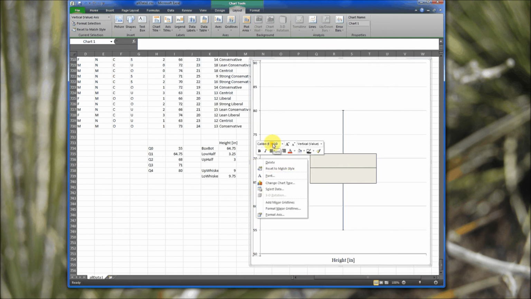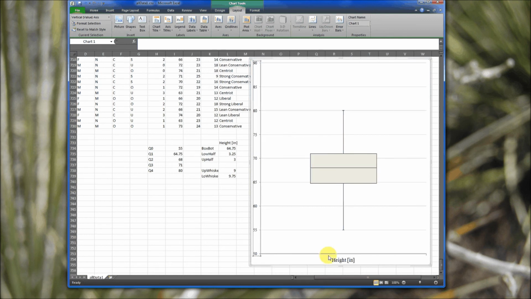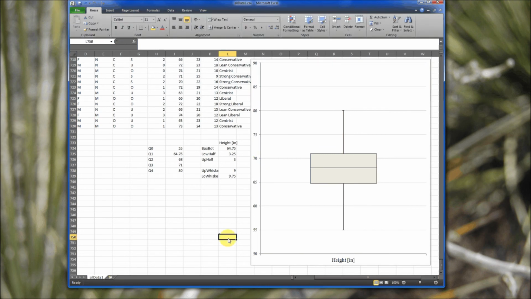Right click, Times New Roman. Should be smaller than the label at the bottom, so I guess that's good. Any other tidying up you want to do, go for it. But this is good enough for me and makes me very happy that I finally discovered a way to do box plots in Excel. So let's summarize what we just did.